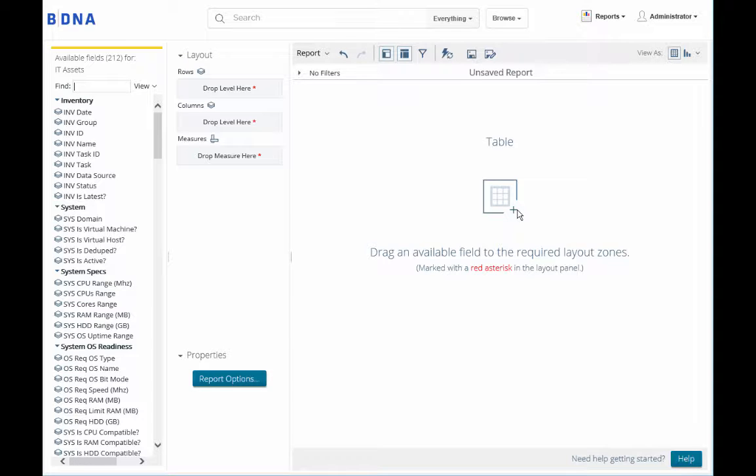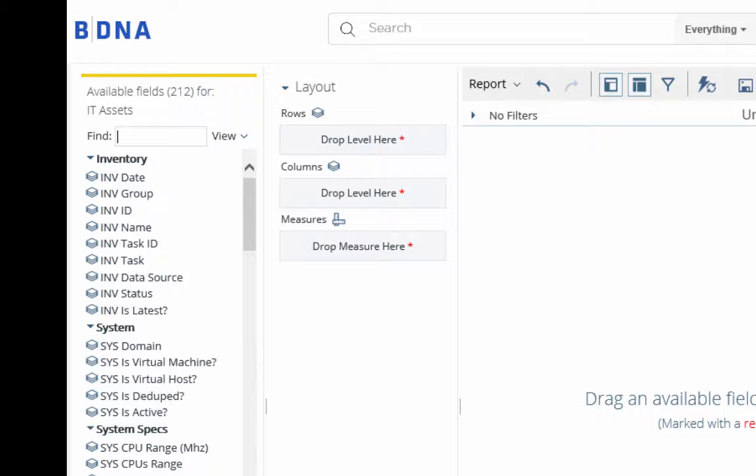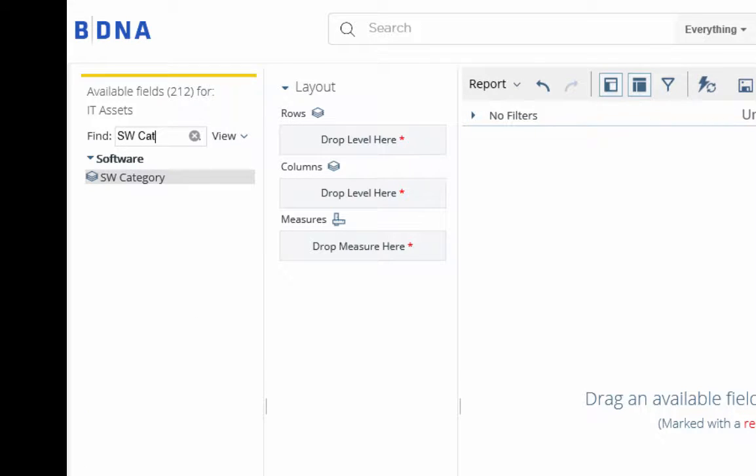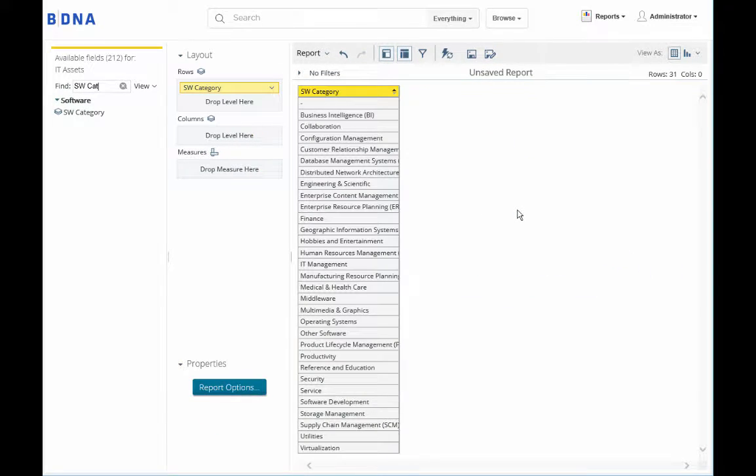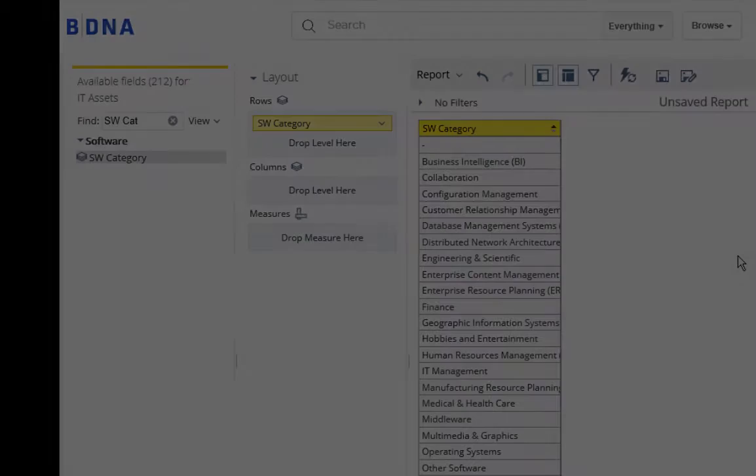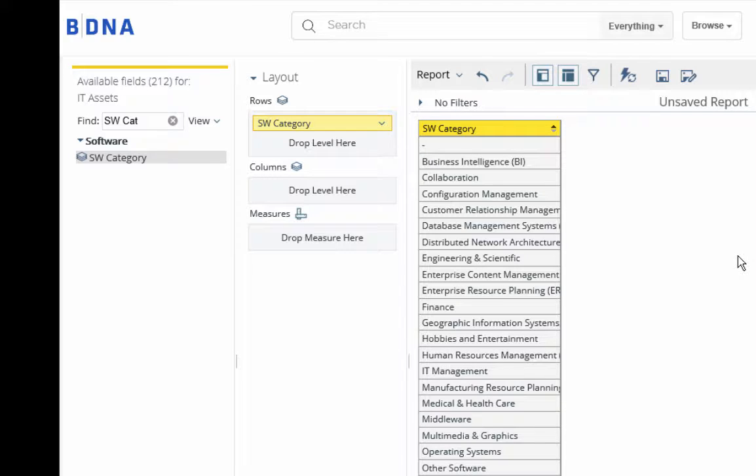Since I'm looking for information about my database software, I'll choose Software Category as the first row in my report. When I press Enter, a long list of categories appears on the report. I can narrow down this list to a specific category by using a filter. There are a number of different ways to create a filter.